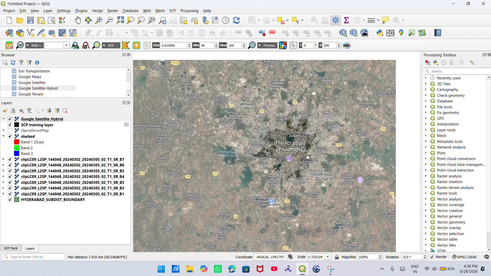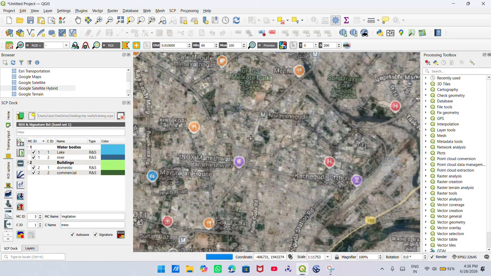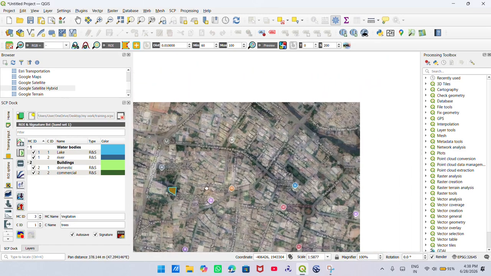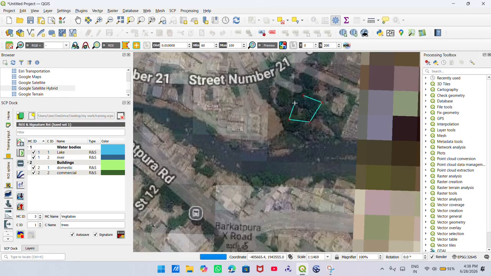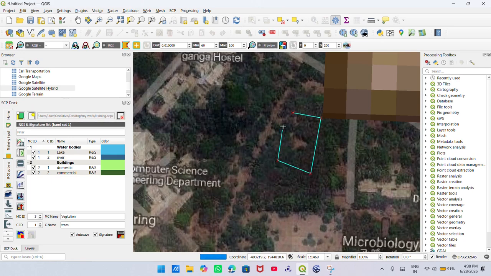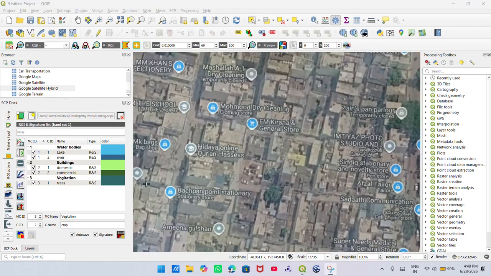So here is our Hyderabad, and we have to find some trees. Yes, there are also trees here. Like this you can add, and you can also increase the class ID and add some more, like agriculture. For now I'm leaving this. As much data as you would like to add, you can add roads and many more, whatever you want.